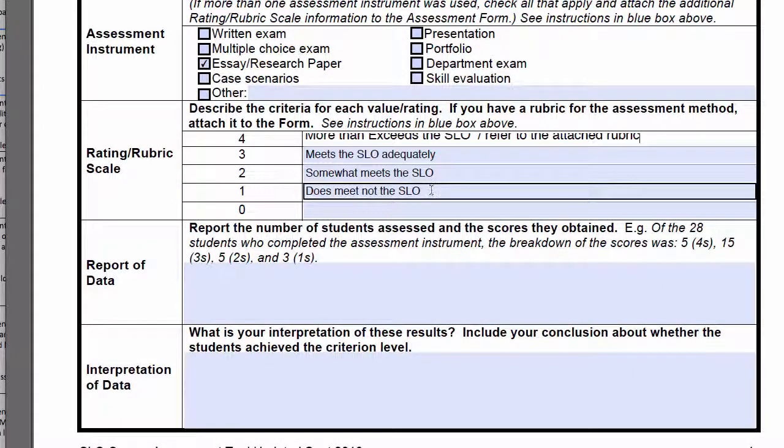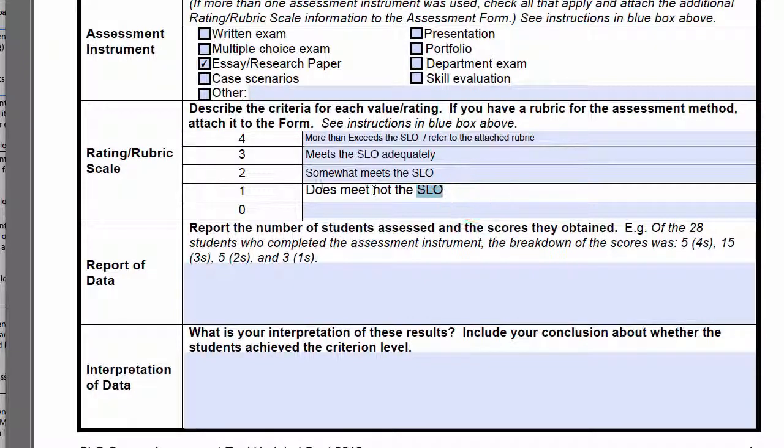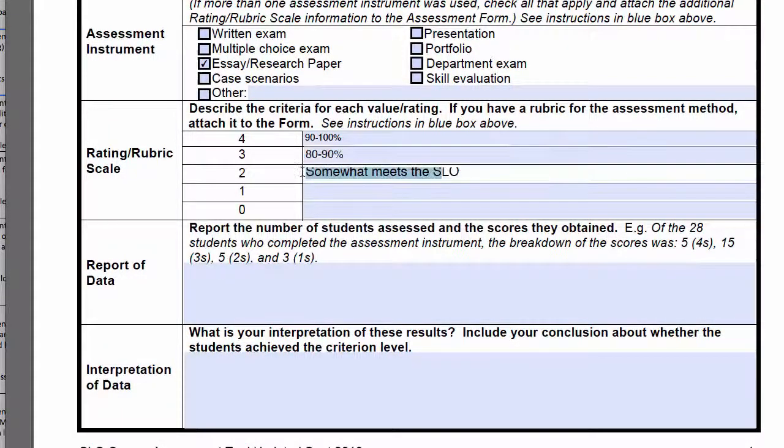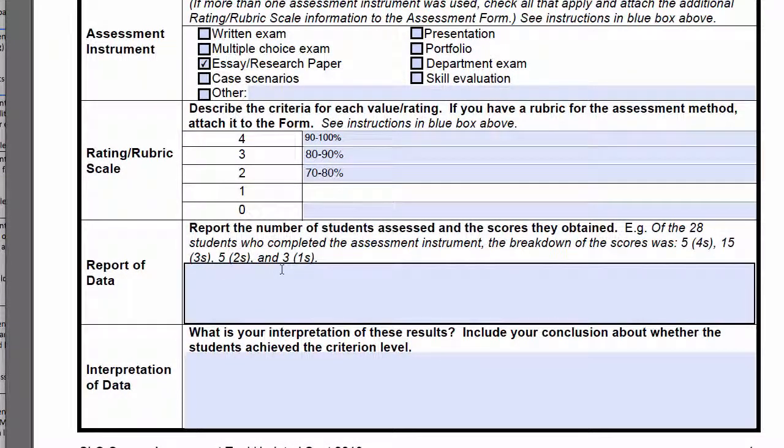Another approach, I'm going to erase this. Another approach is to break it down by percentages. Perhaps a 4 is 90 to 100% in a multiple choice. A 3 is an 80 to 90%. Okay. A 2 is 70 to 80%. That's another way to approach this. If you're thinking of developing a rubric, iRubric is a pretty cool site that can assist you with developing that.